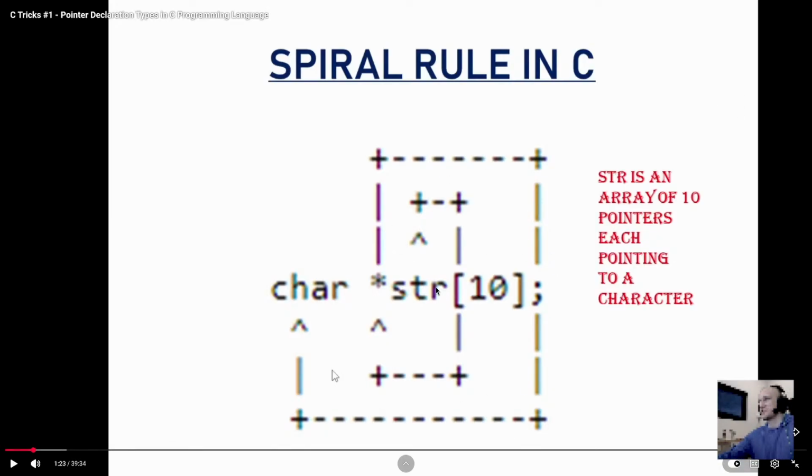So the way I process this is: str is, and then I look at what has highest precedence, the bracket. So I say str is an array of ten elements, and then char star is just, okay, a pointer to character. So that's the way I read it, but in my mind I don't do a spiral. Say str, bracket, star, semicolon. Like, why are you going over here and then coming back over here? Wouldn't it just be like that?